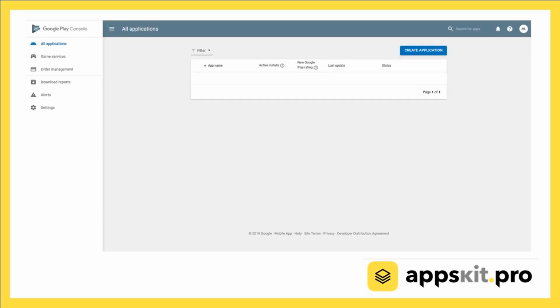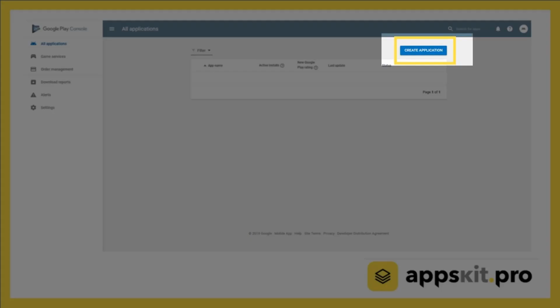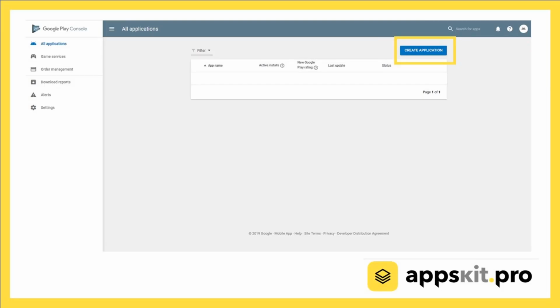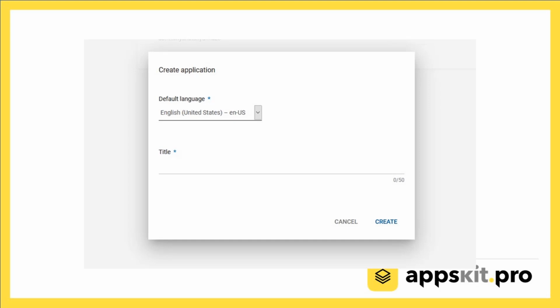So on the All Applications tab, what we want to do is come up to Create Application, click that and then create an application. It's probably worth noting at this point that anywhere there's a blue asterisk like this, you're going to need to fill that information in. If it hasn't got that, it's optional.